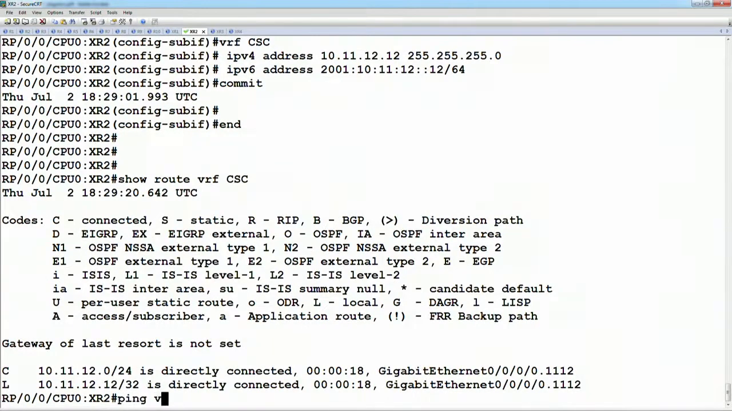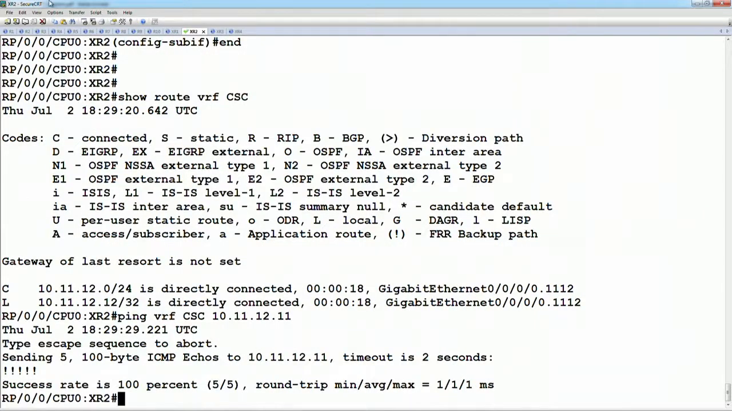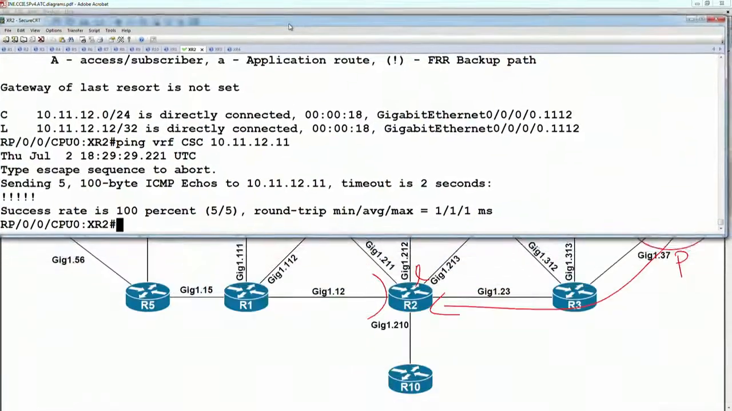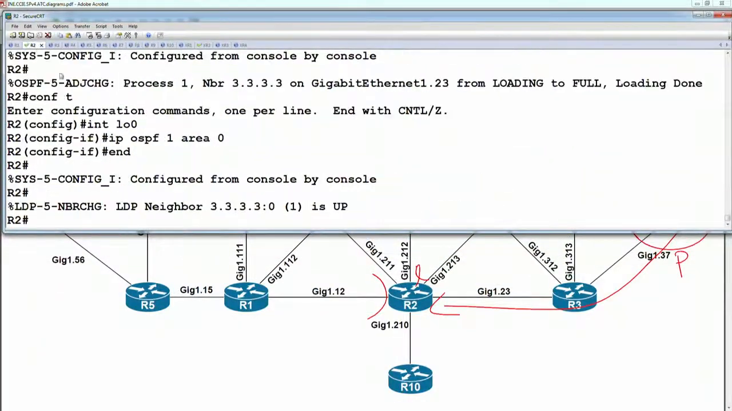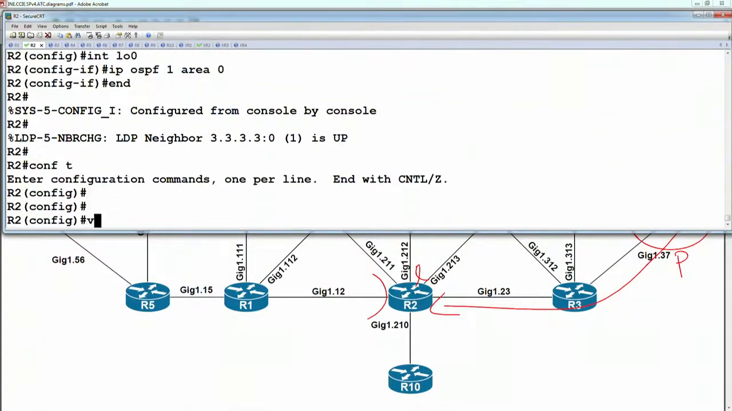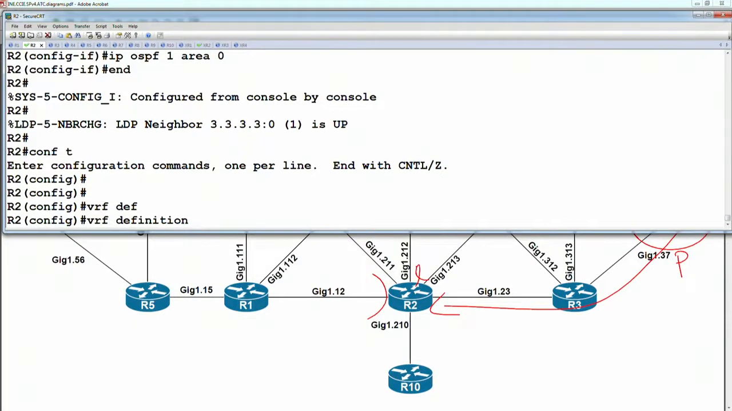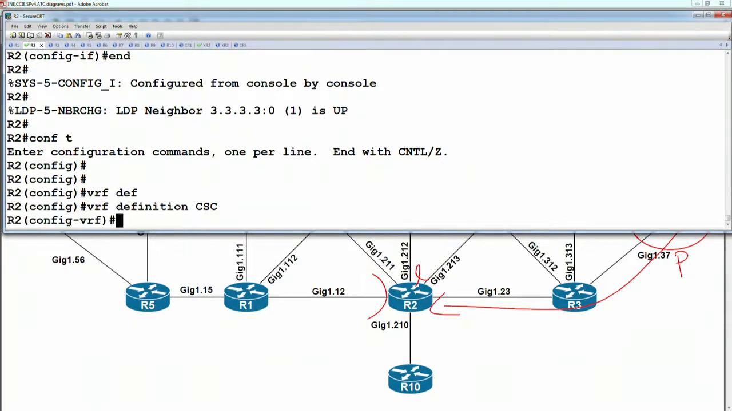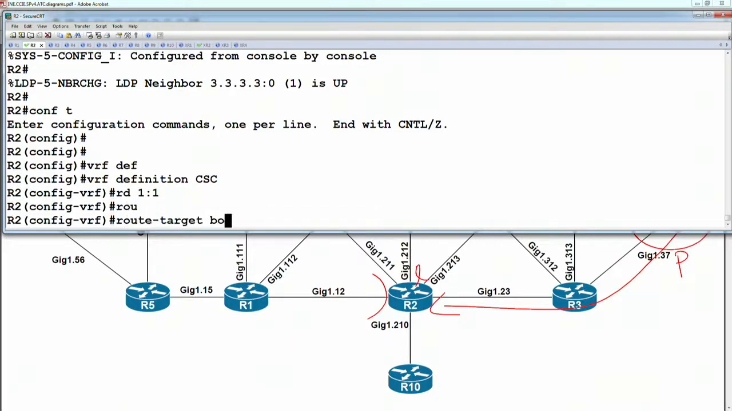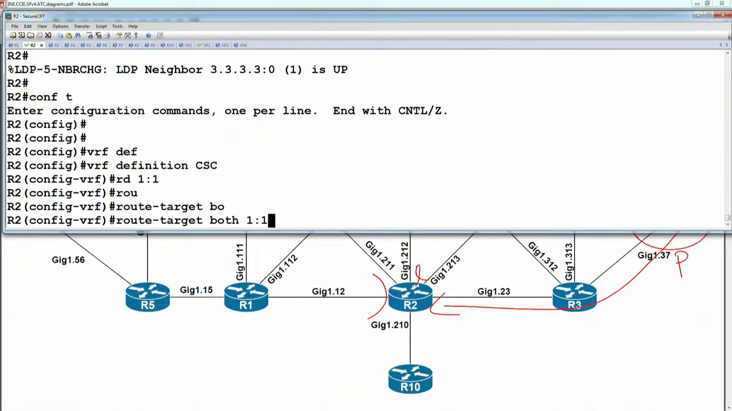If we then look at the show route for VRF CSC, let's make sure we can reach the customer. So ping in VRF CSC 10.11.12.11. Okay, so on router 2, same type of logic. We're going to create the VRF. Let's say VRF definition is CSC. Our route distinguisher is going to be 1:1. Route target is both 1:1.